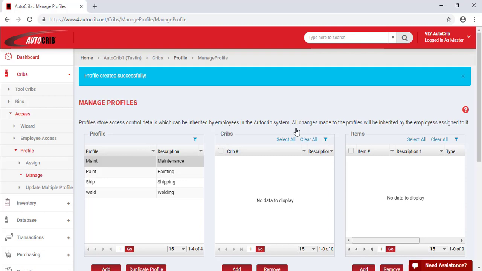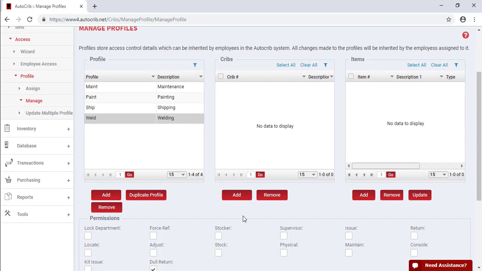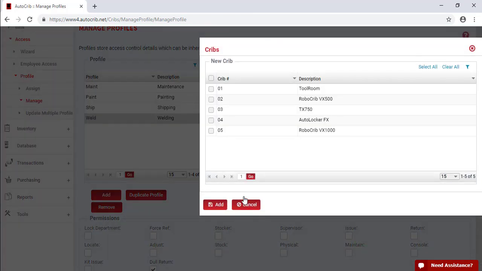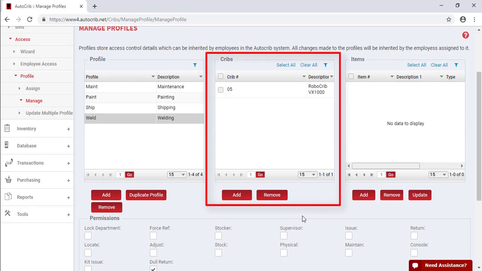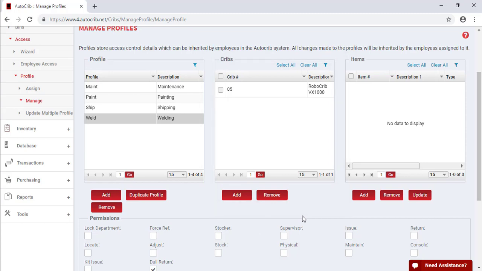To add crib restrictions, select the new profile name from the Profile box. Then click the Add button located under the Cribs box. Select the crib number or crib numbers from the cribs list. Then click the Add button. The crib numbers will then appear in the cribs box. If you do not wish to add crib restrictions, simply skip this step.